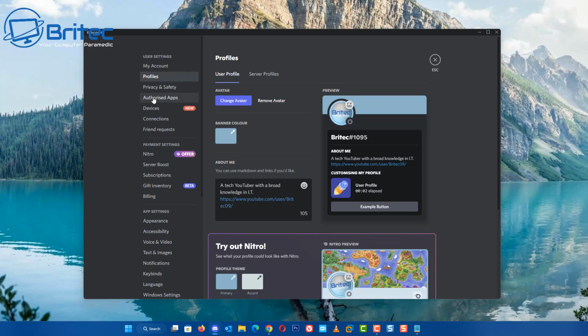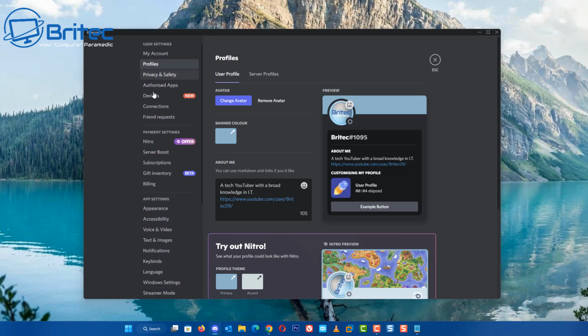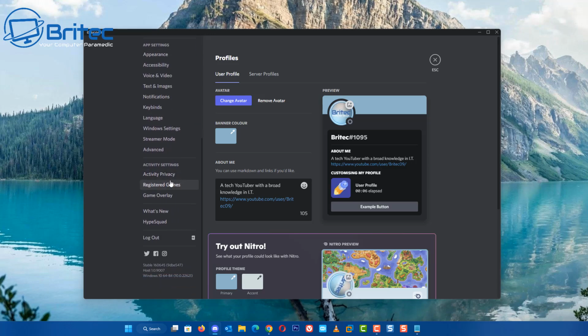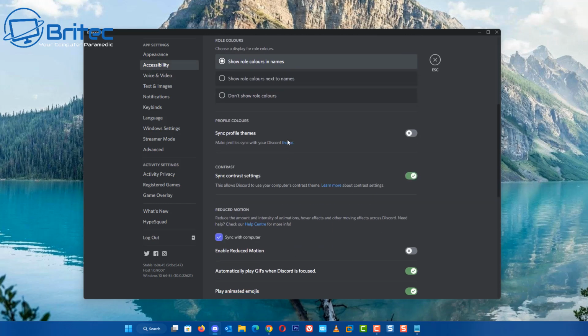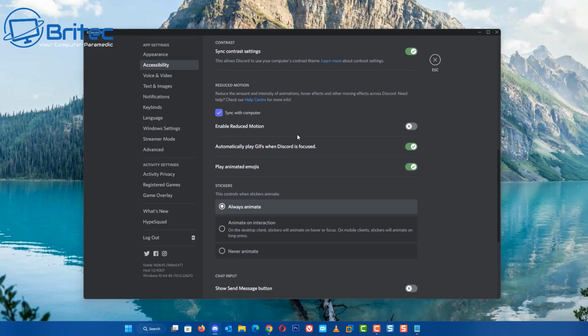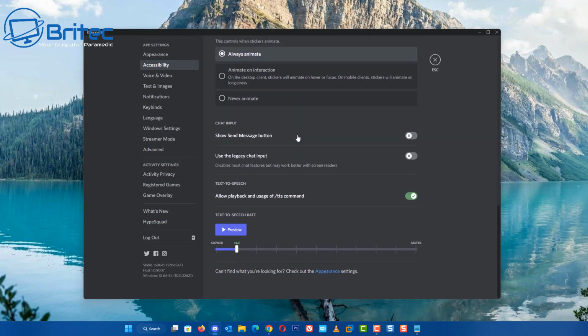Anyway, that is going to be about it for this video. That is how you can use a workaround to resolve the right-click copy and paste not working on Discord. And I'm pretty sure, hopefully, they will resolve this issue quickly. But all you need to do is go into user settings, go to accessibility, and go down to the actual area called use legacy chat input, toggle that on, and your problem should be resolved.